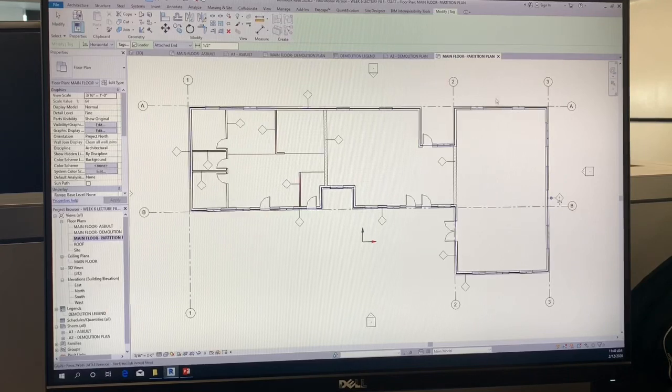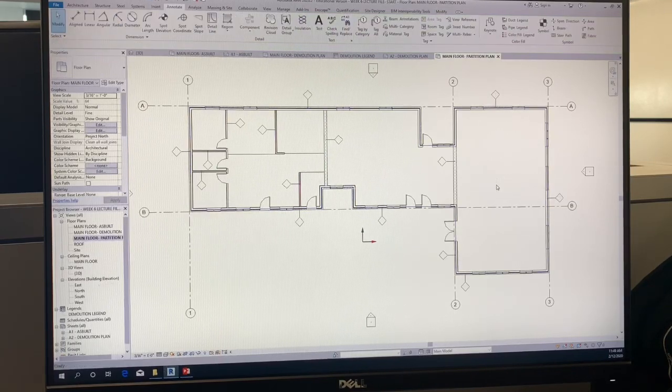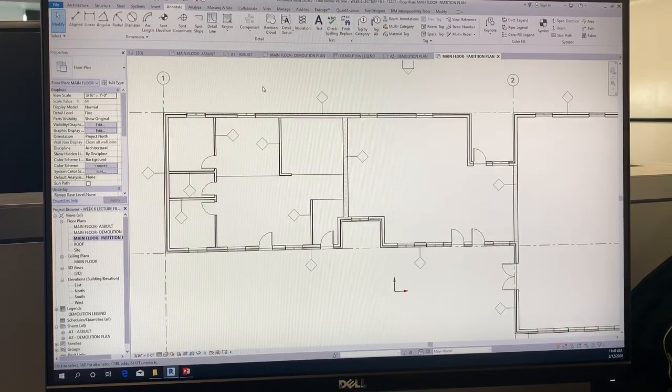So there we go, and you can see that I now have the ability to place these tags wherever I want to put them. Now, you will notice that all my tags don't have any values in them. They're just like attributes. We need to put in the values.